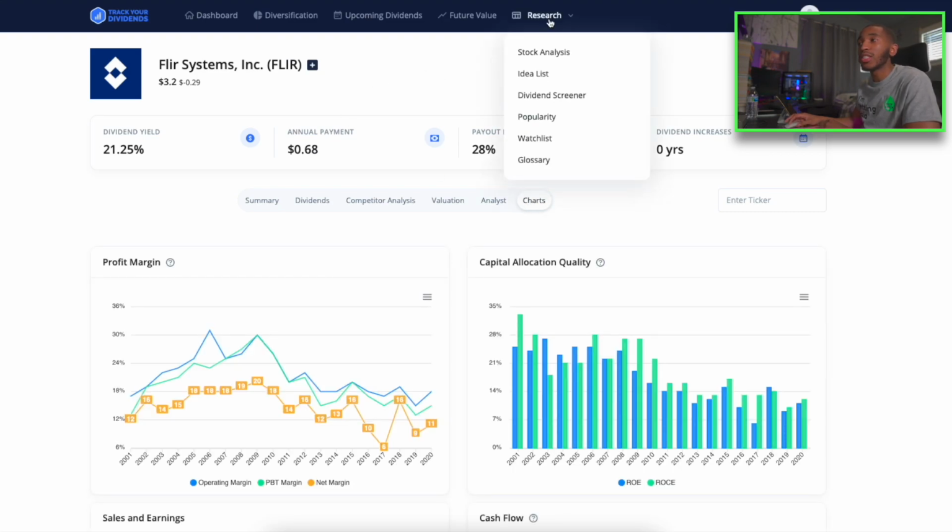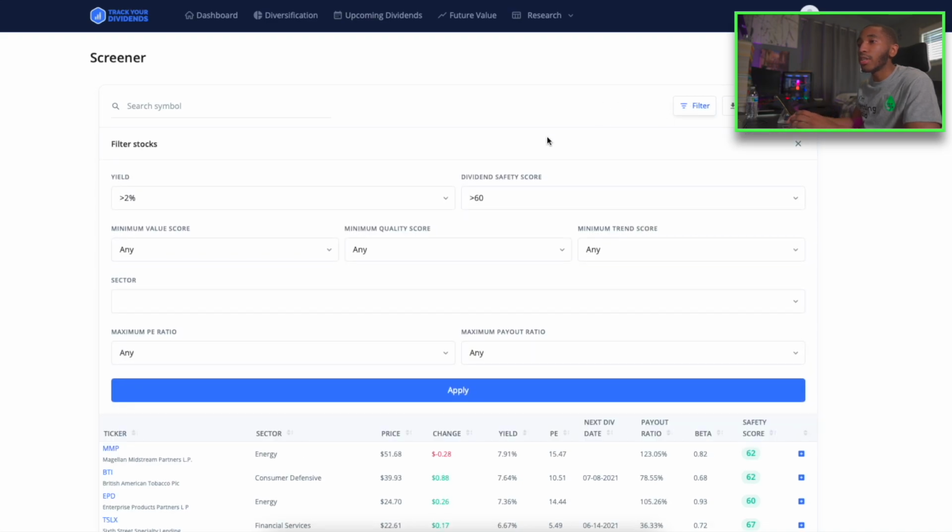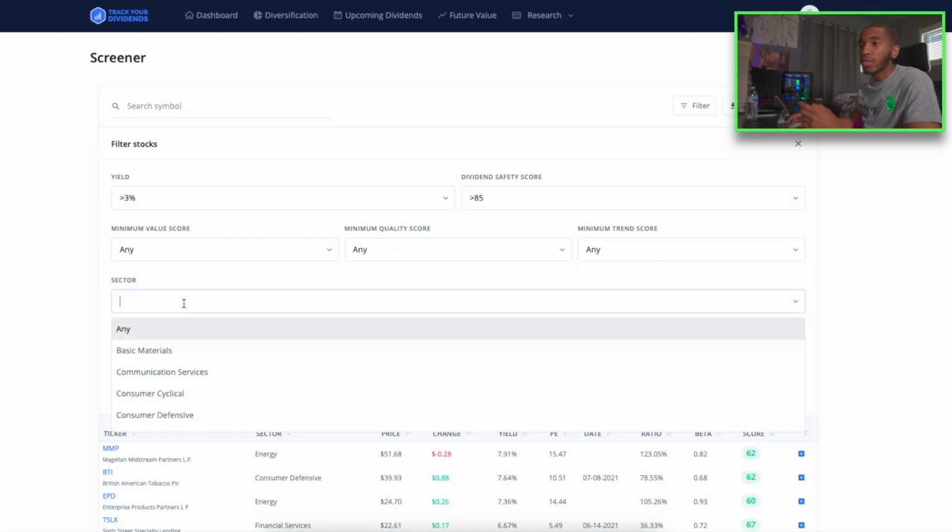Let's move on to the next thing, which is the Dividend Screener. The Dividend Screener basically allows you to find dividends that you're actually looking for. So let's go ahead and filter this. I can say I want a yield of above 3%. I want a dividend safety score above 85%. And minimum value score, we're going to keep that the same. Any trend score, sector, let's say basic materials.